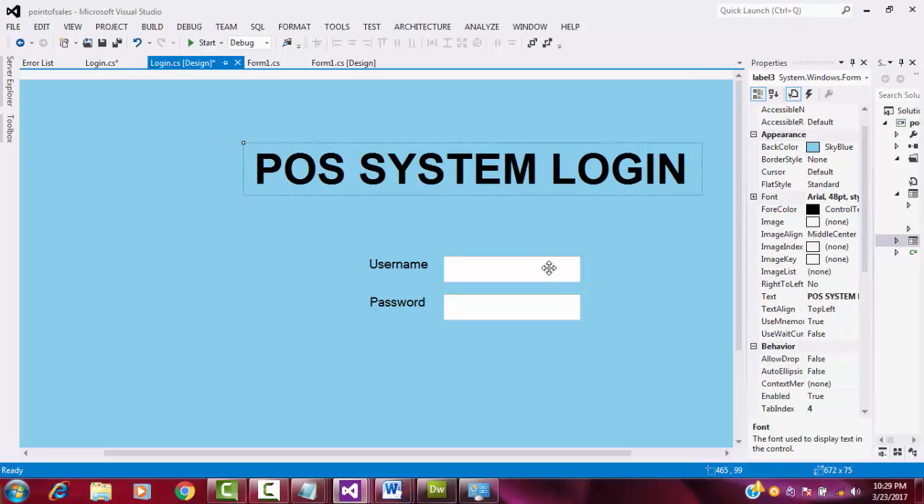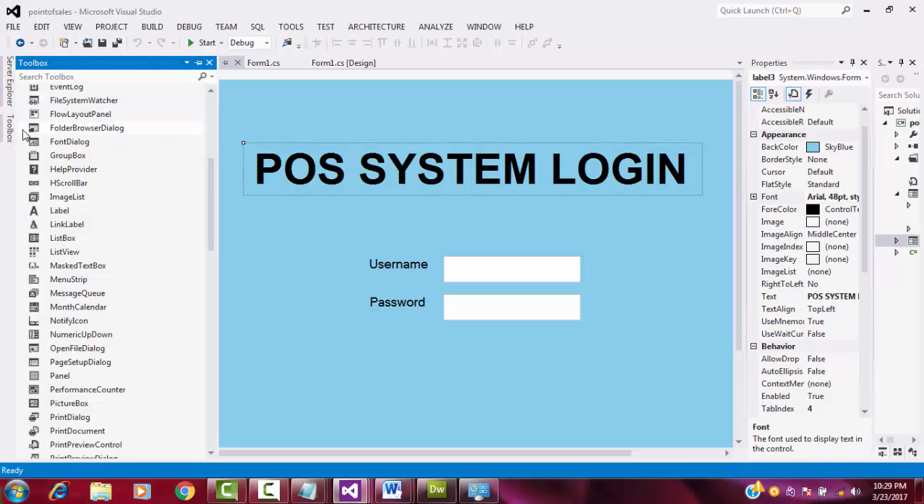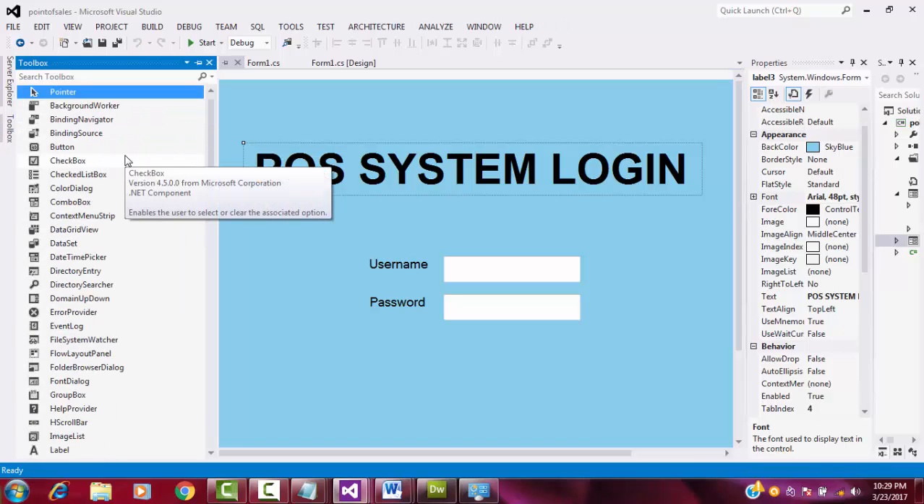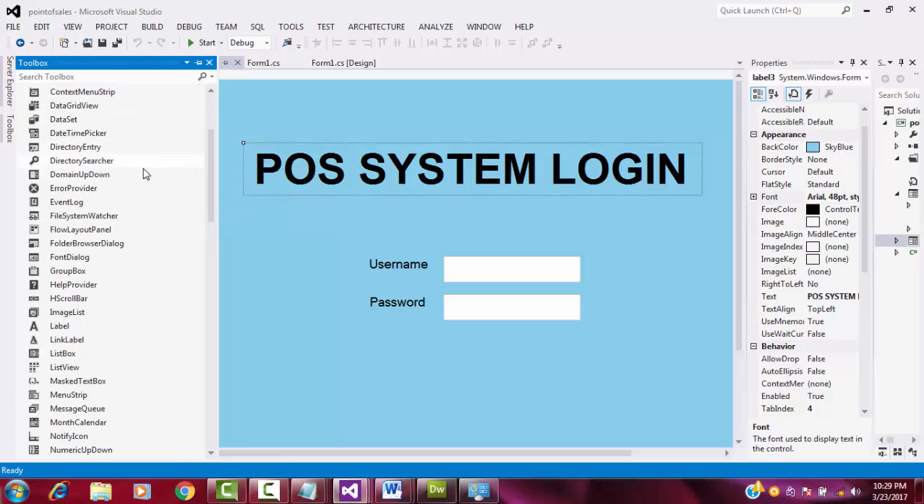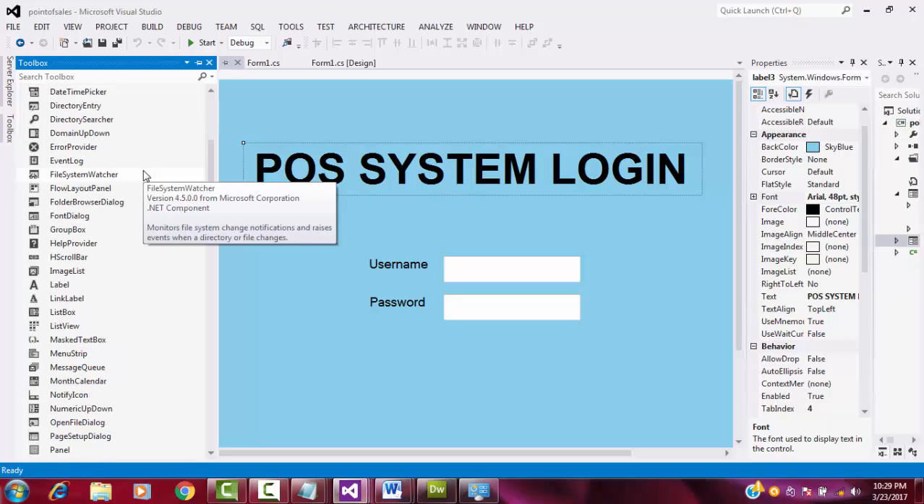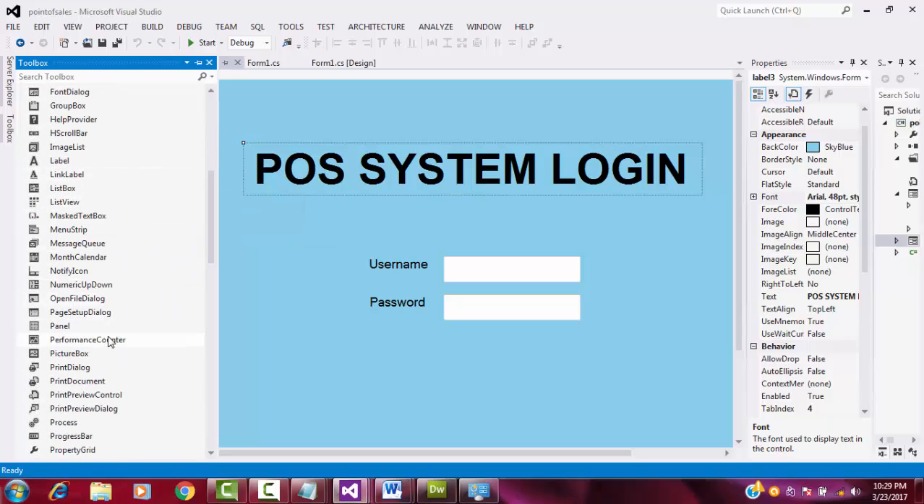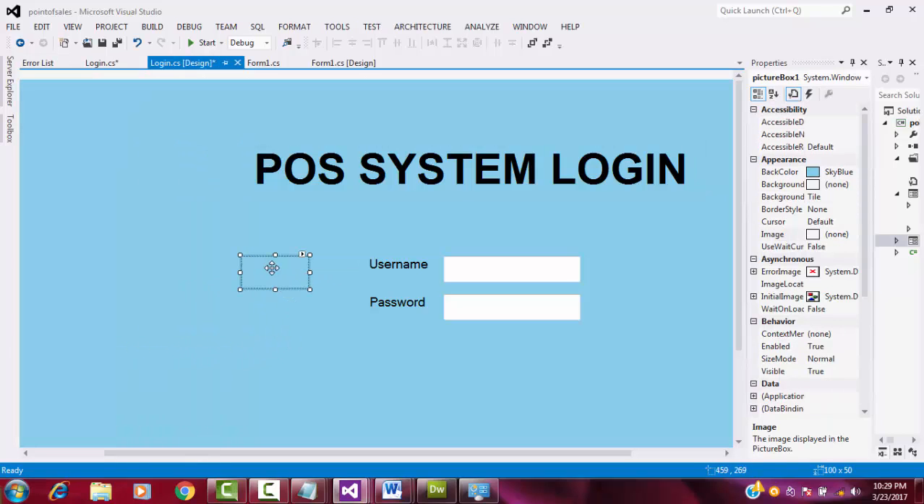Now I need one picture on my left side over here, because this is a user validation form. If you want to put a picture, go to the toolbox and I need the tool which is named picture box. Here, this tool. You just click on this tool and drag on the form here.